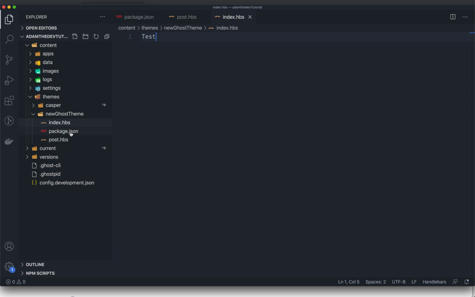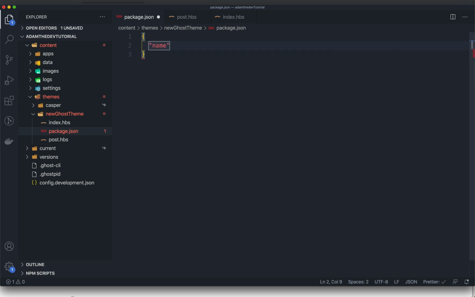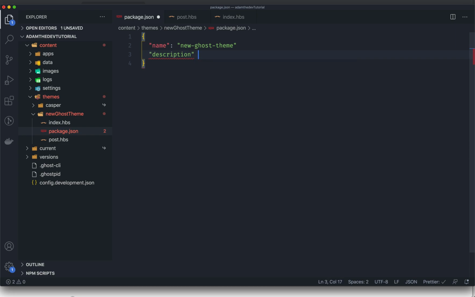And we're going to also need to populate the package.json with some default parameters. So I'm just going to write out a JSON object. And I'm just going to do name. This is going to be the theme name. I'm going to say new ghost theme. Then I'm going to give it a description. I think this might be enough actually.